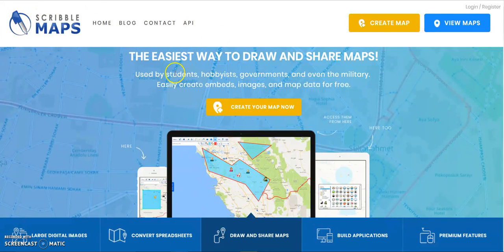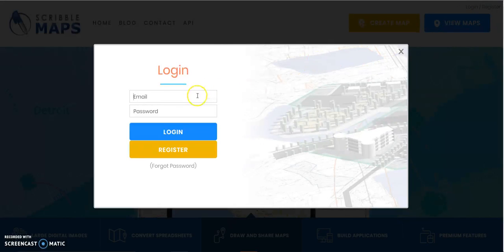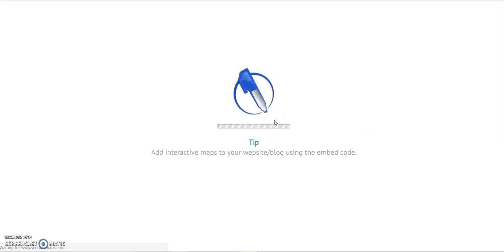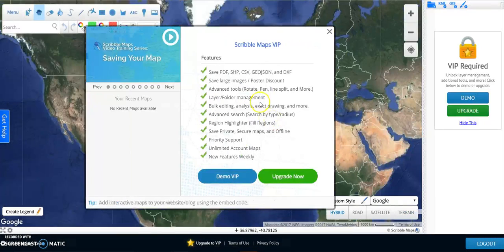This is the main web page. I already created an account. Let's see if it remembered me. Let's get into it. Alright, and so when you log in, it takes you right to the world map.